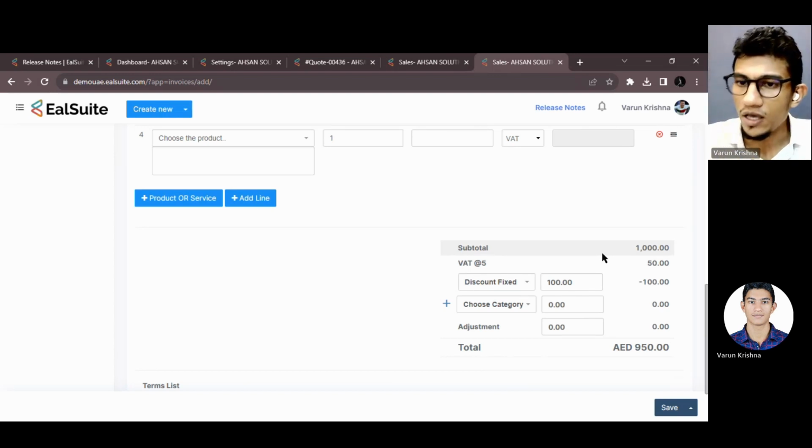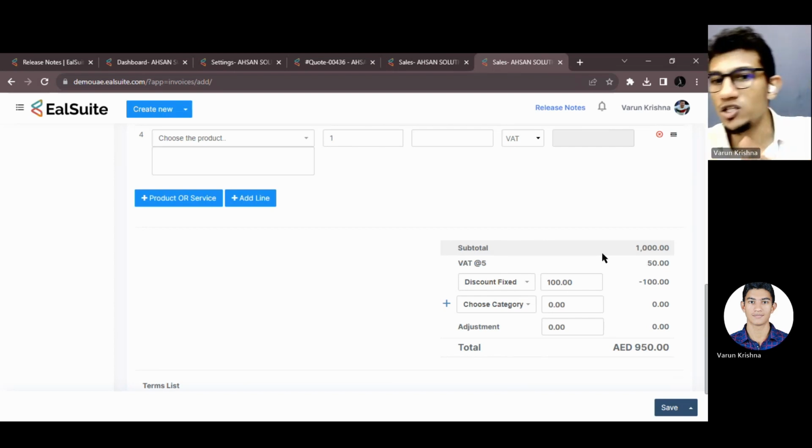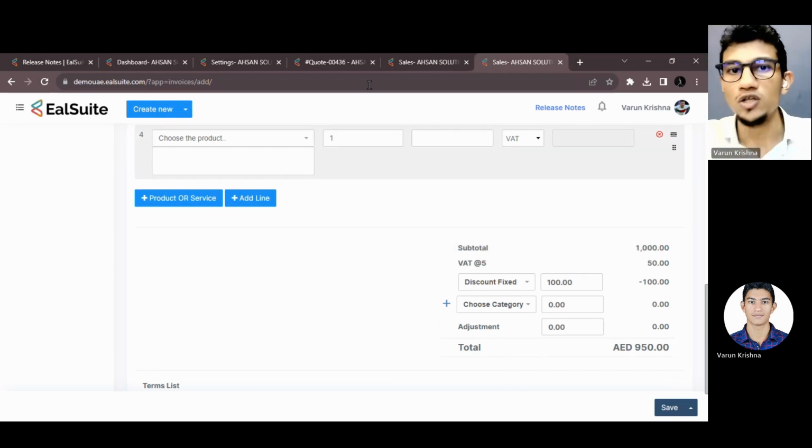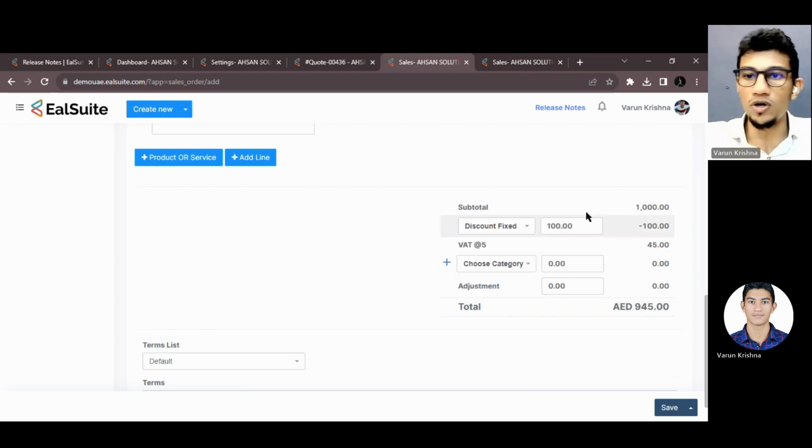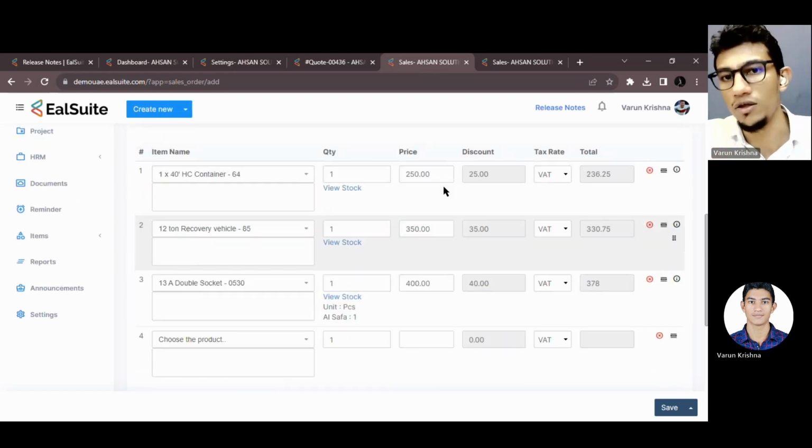So the difference is that the tax will be calculated based on the subtotal, right? Not after the discount that we have provided. So it will be calculated based on the subtotal, and that will be 50. Now from that total value, you will be subtracting the discount of 100. So we get 950. So that is a difference. If I'm putting standard values like 1000 and a standard value of discount as 100, we'll be able to easily figure out the difference here. So that is the reason why I have structured it like this.